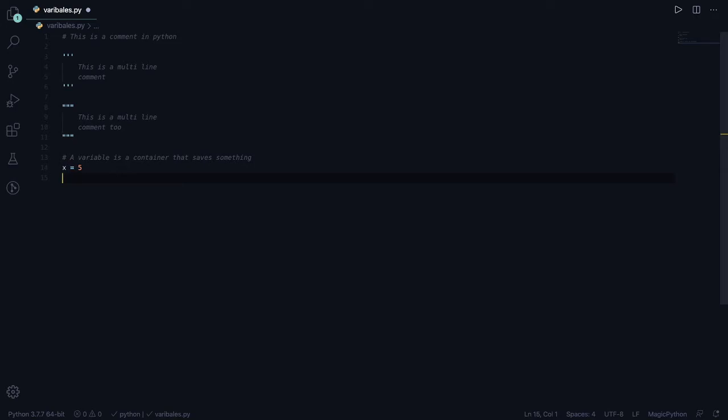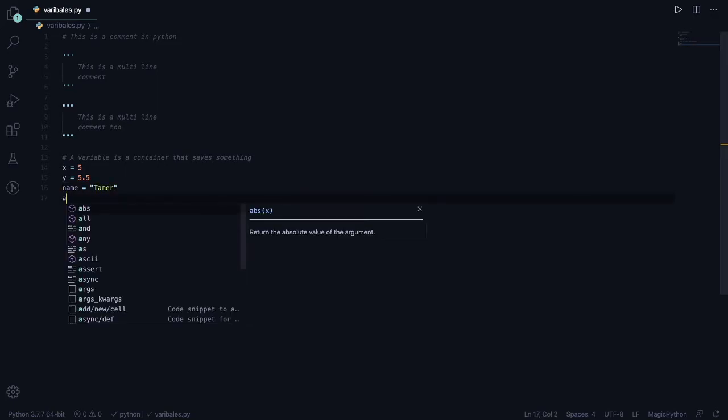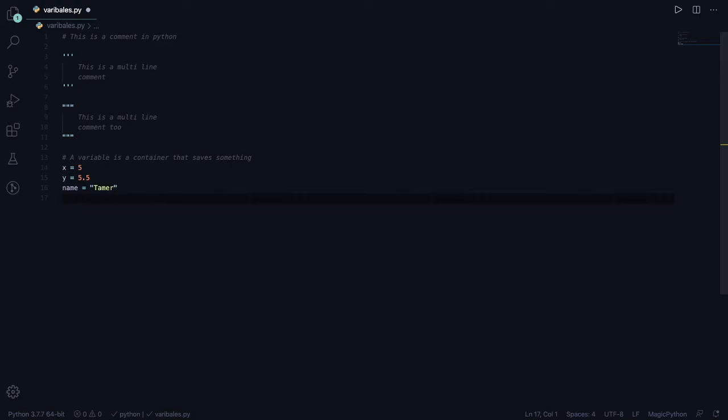In Python that's not the case. This will give you an error. Y can be 5.5, and name can be Tamer, and what else is cool, it can be false.